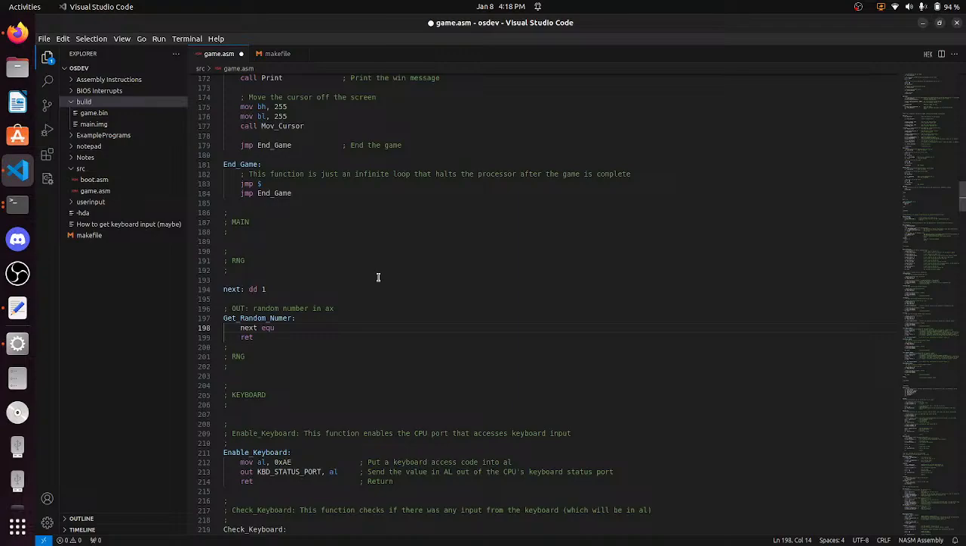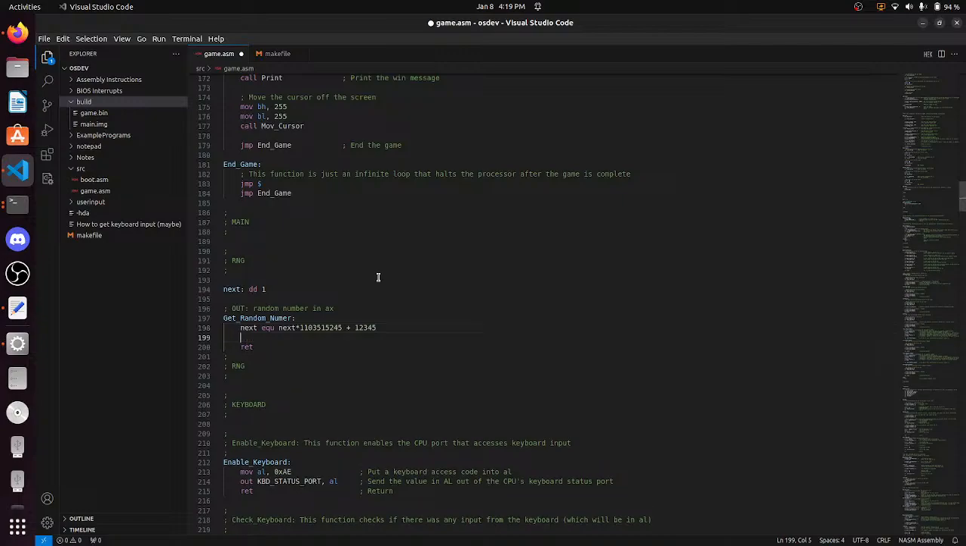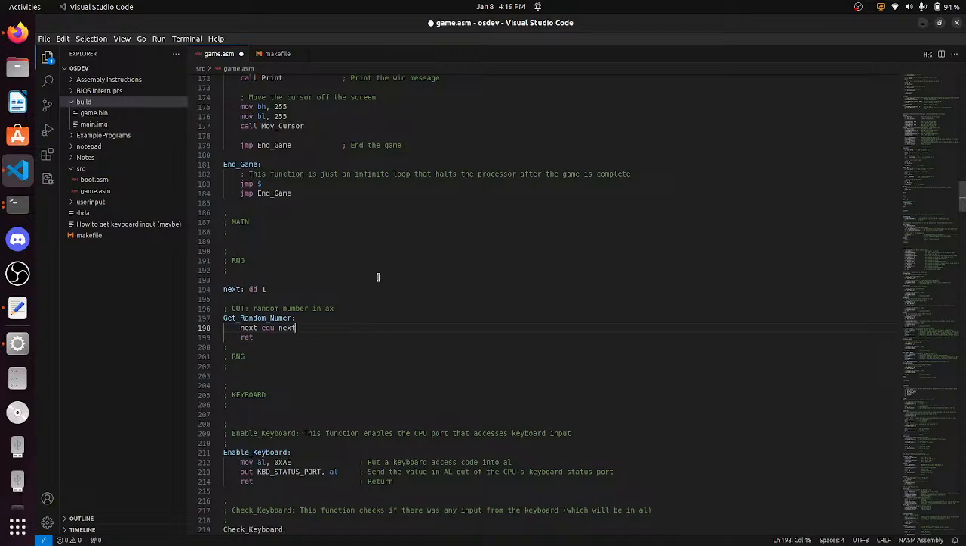I wonder. Next times 1103515245, and then plus 12345. I can't do that. Oh. Yeah, I don't think I'll be able to turn C into assembly here, because there's a lot of math here that's way too abstracted away for me to understand. Especially since I'm working with 16 bits here.